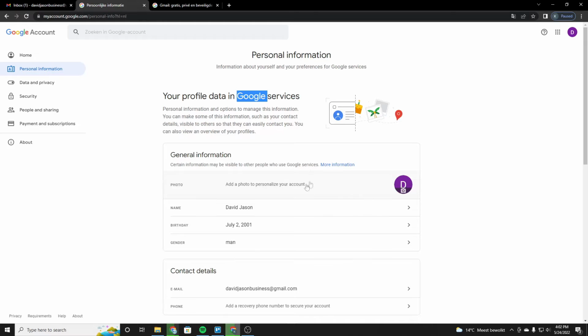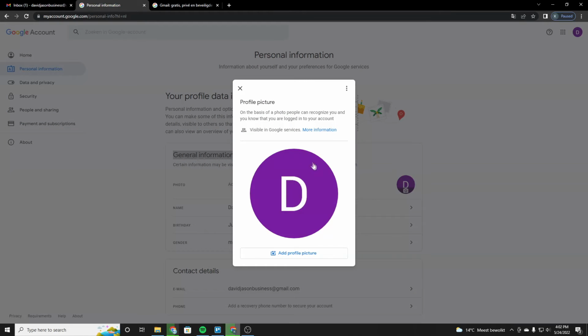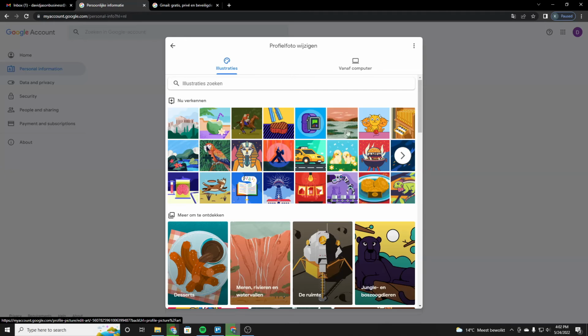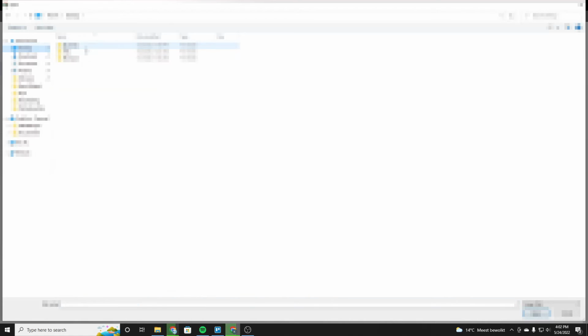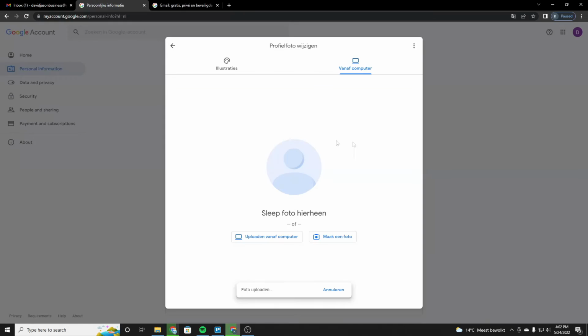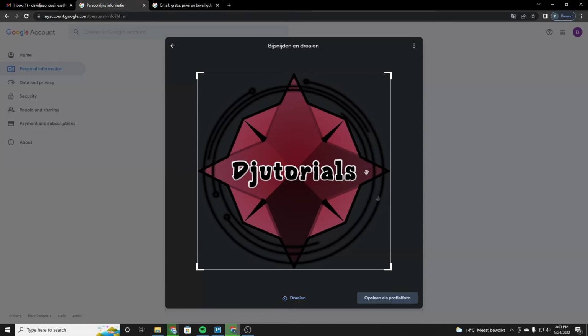So you basically press on here underneath general information, and then once you pressed it, you see it here, and you press add profile picture. You can basically select ones that are recommended to you, or you can put in a custom photo you made yourself. Let's upload my logo here. So this is basically it.